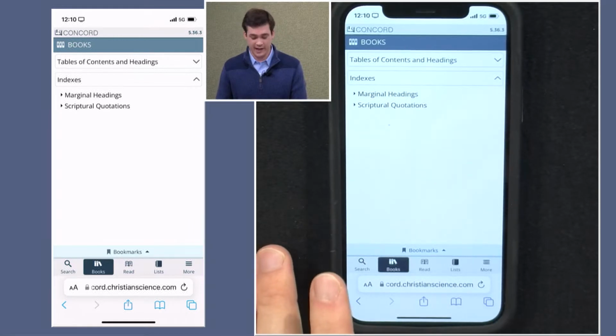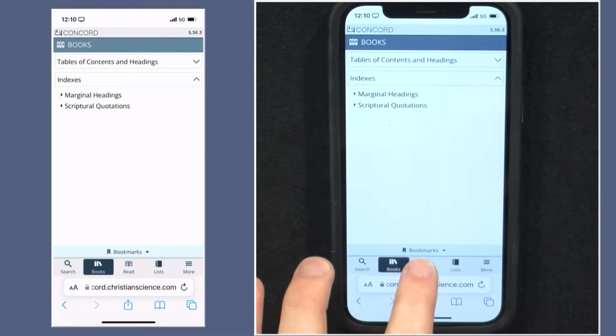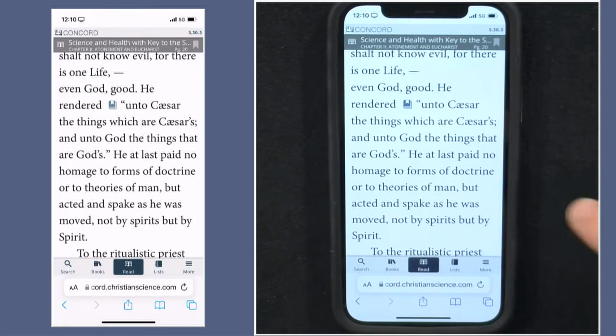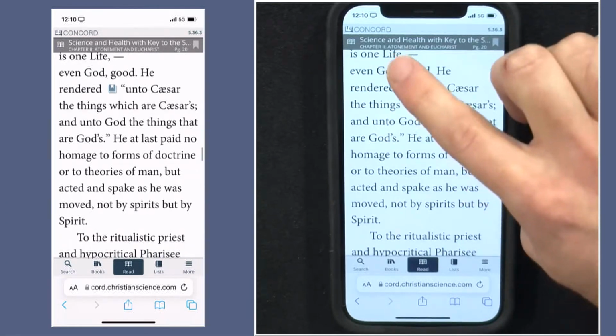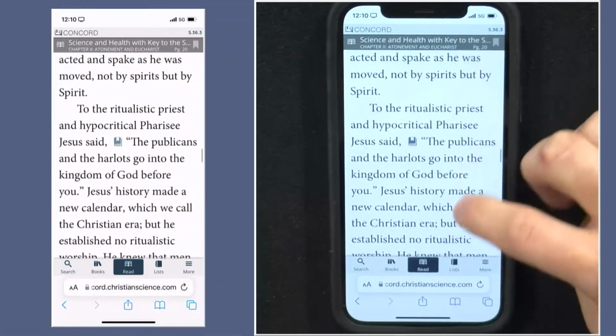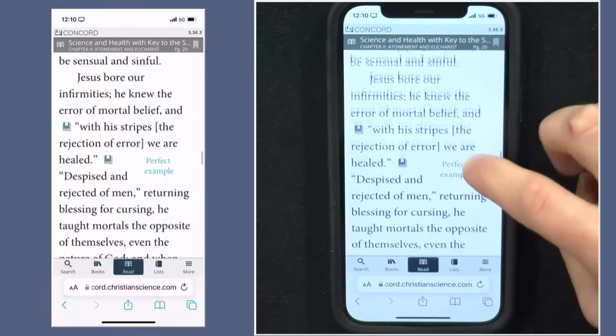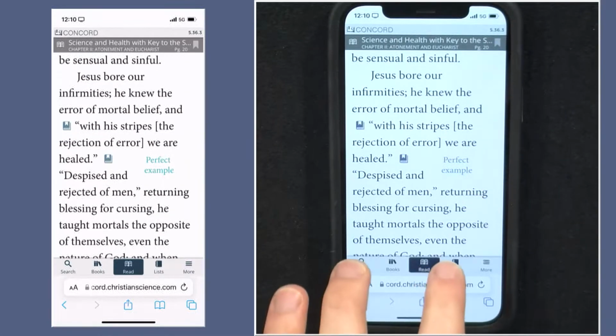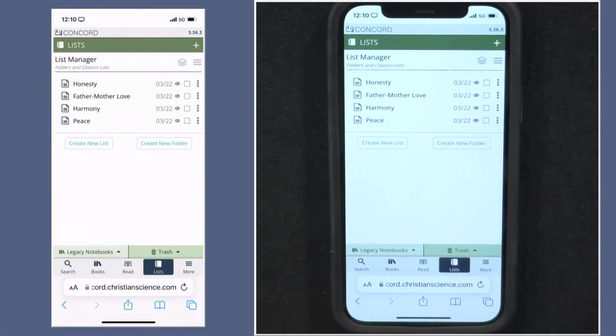Next is the Read tab, right in the center. So I'll tap on that book, and it will open up the text. So right now I'm looking at Science and Health, and you can see all the text you're used to seeing. The next tab is the List tab. So when I tap on that, it will open up my List Manager. And here you can see all the different lists I have in my Concord account.